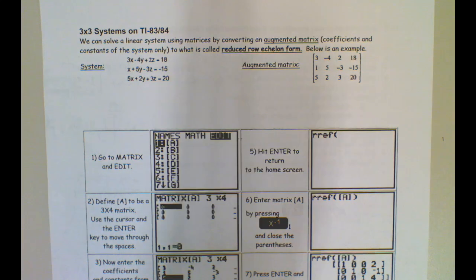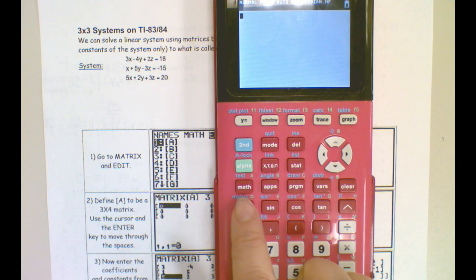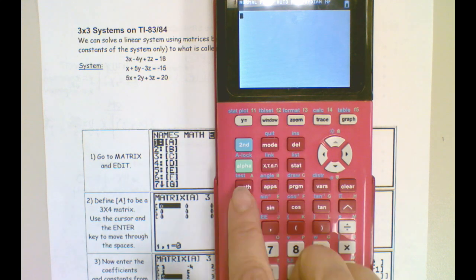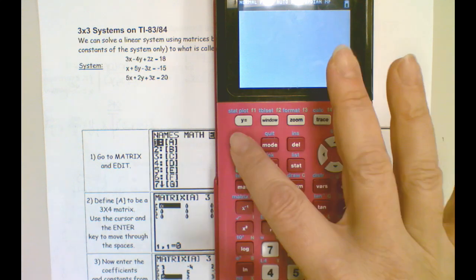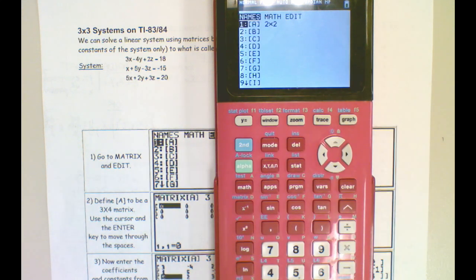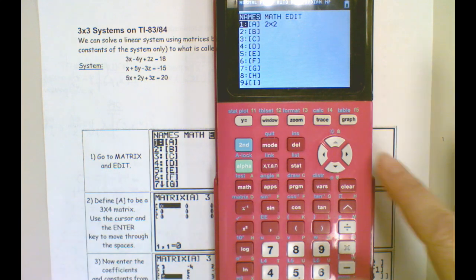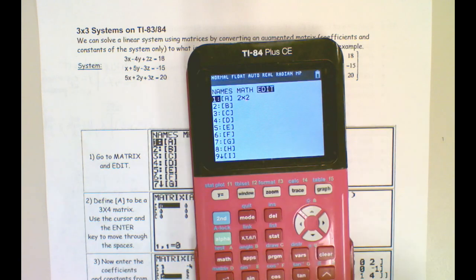On your calculator, the matrix button is in whatever color your second button is, but it's right below the math button. And so you have to go there first. So I press second and then there. And notice it says edit. So I need to scroll right so that I am highlighting the edit button.